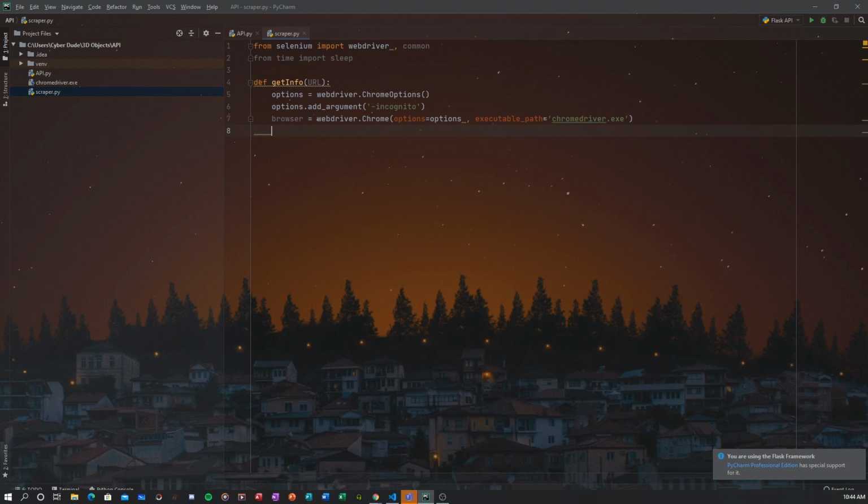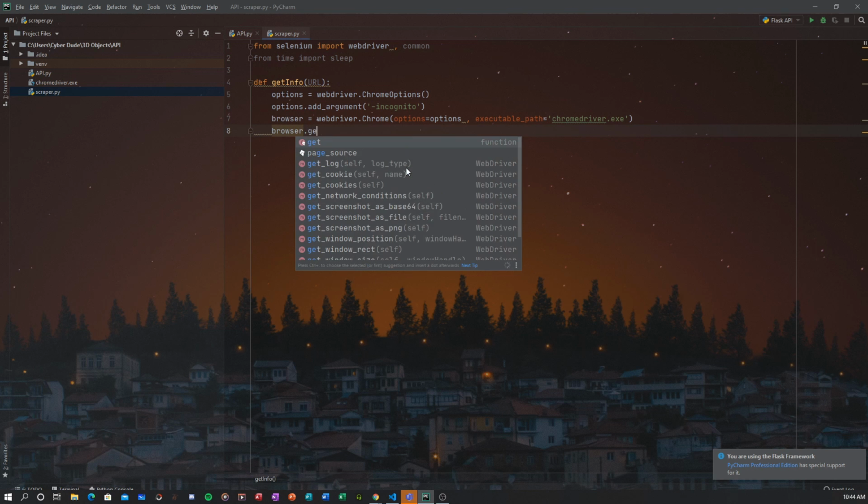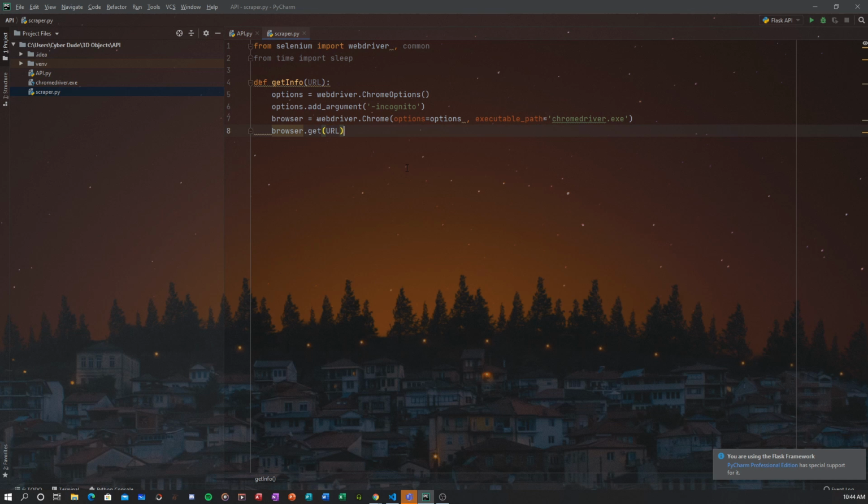Now we can open the page on our browser. We can just say browser.get and pass in the URL that we have already passed in above. And just to give it some delay to load, we're going to add a delay of 1 second.